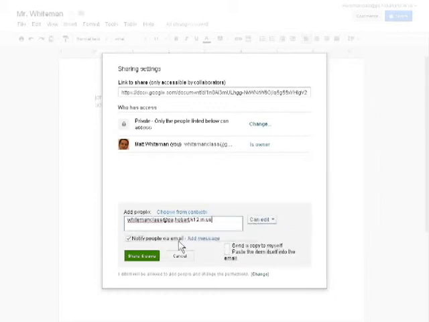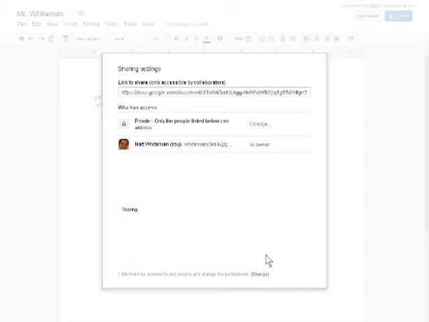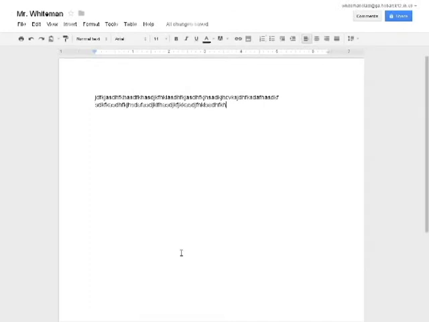Now, it's important to note that you're not really sending a document or anything like that, you're sharing it. So as you type, if Mr. Whiteman, myself, were to open up this document, I would be able to see all the changes you're making. I would also be able to jump on myself and give suggestions. That's the important difference between sharing and sending.